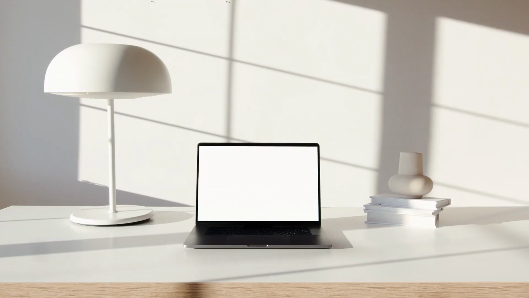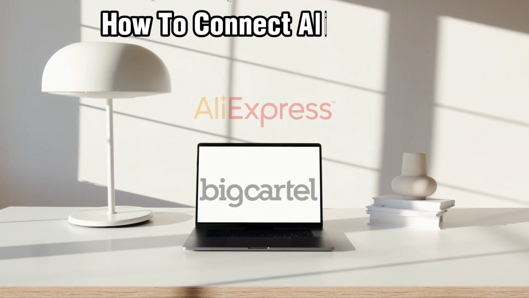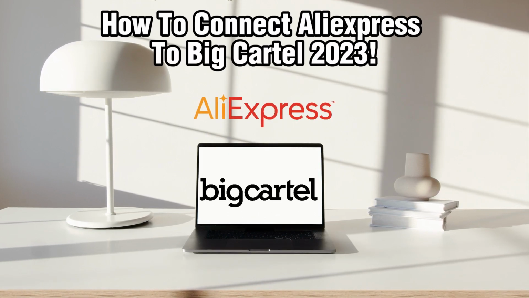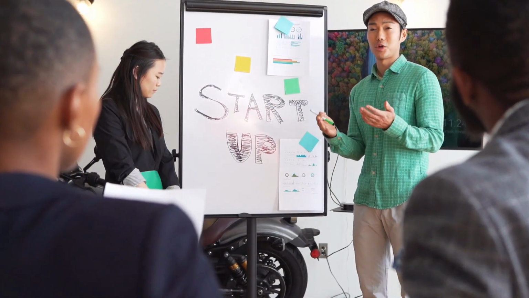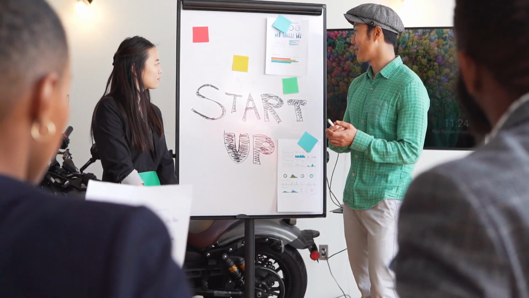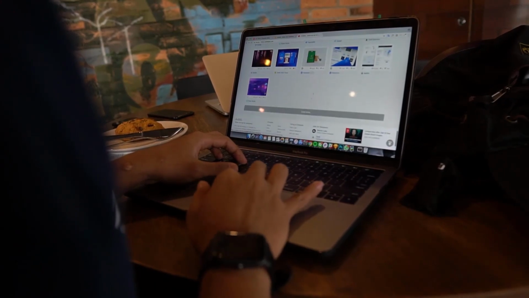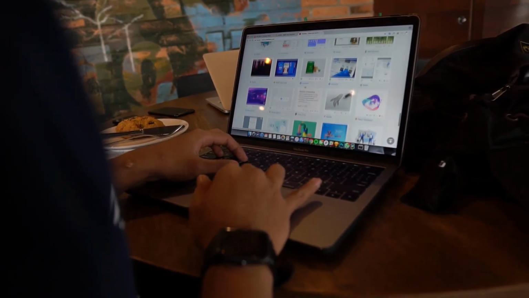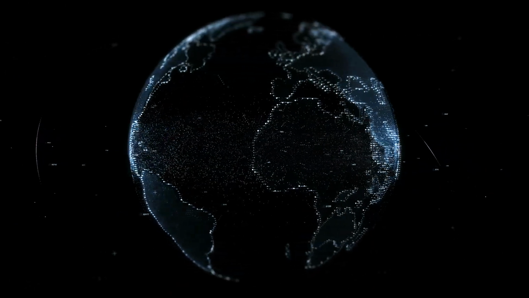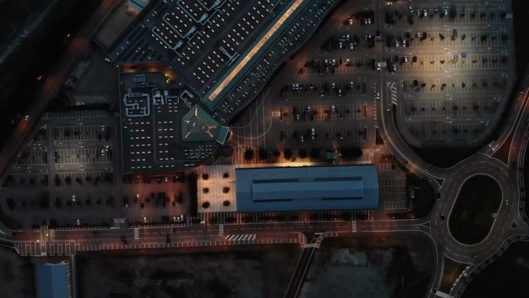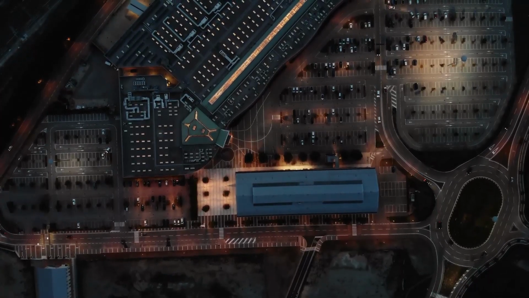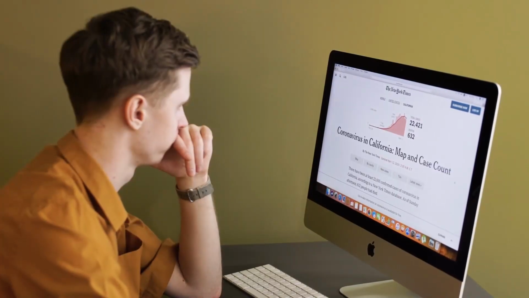In today's video, I'll be showing you how to connect AliExpress to Big Cartel in 2023. Before we start, there's no direct integration or official app to connect AliExpress to Big Cartel. However, you can manually add AliExpress products to your Big Cartel store by following a few steps. Please note that this integration method or available tool might have changed after my last updates. It's a good idea to check the latest resources and information provided by Big Cartel.